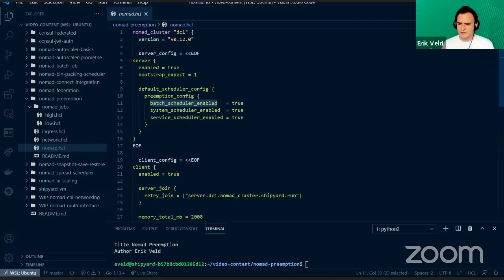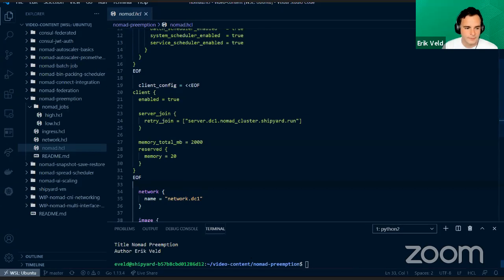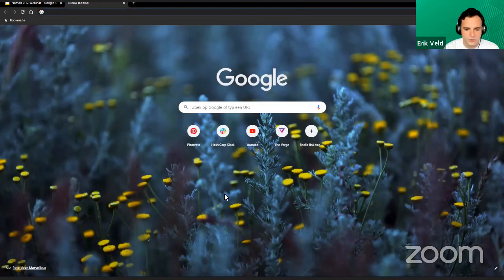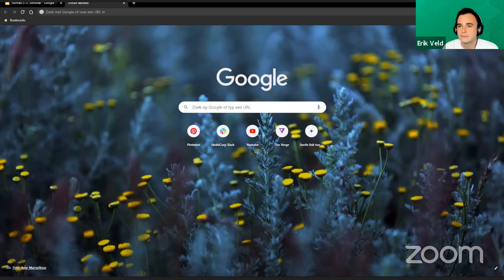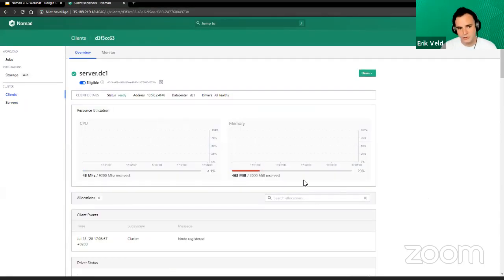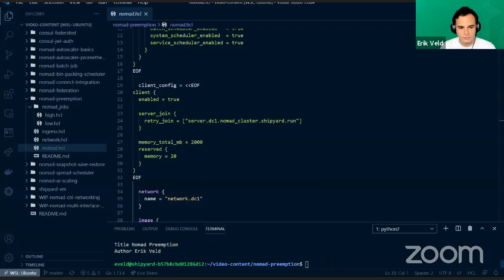So what that means is if I have a job that has a higher priority, it will get scheduled even though there might not be place to schedule. How I'm going to simulate that is I've set a maximum limit of 2 gigs on my machine that Nomad can use. I've set about 20% to be reserved. So if we take a look at the Nomad UI, which is not running on localhost, but I'm running on the IP. There we go. So we have our Nomad cluster, and I'm just running one node to simulate this. But you can see that I only have 2 gigs of memory available for my jobs. Now, I'm not running any jobs right now, so there shouldn't be any problems scheduling these jobs.